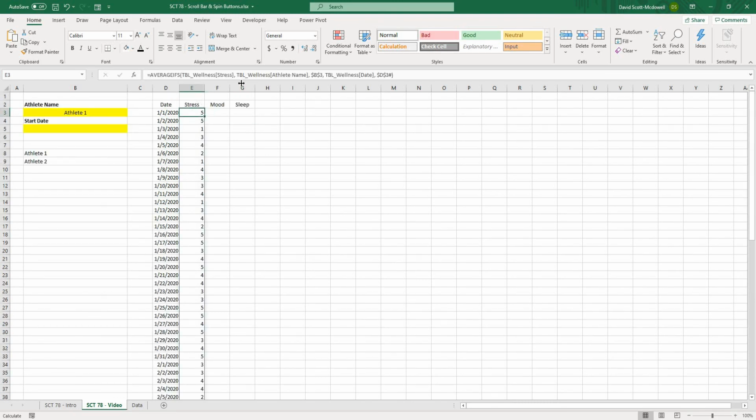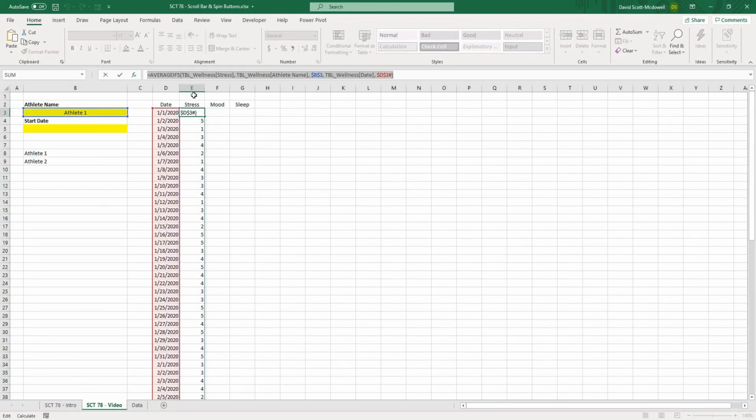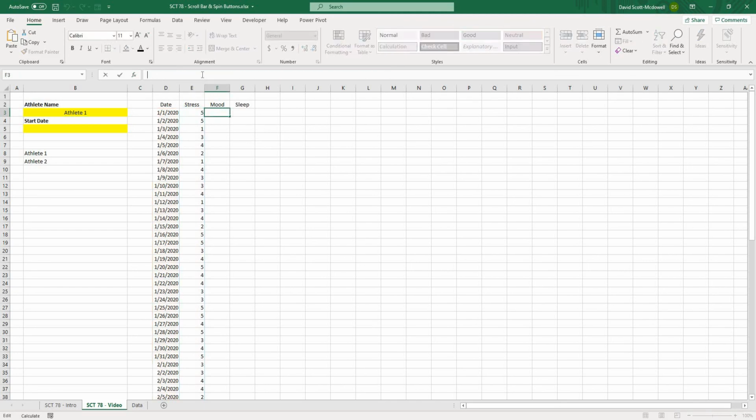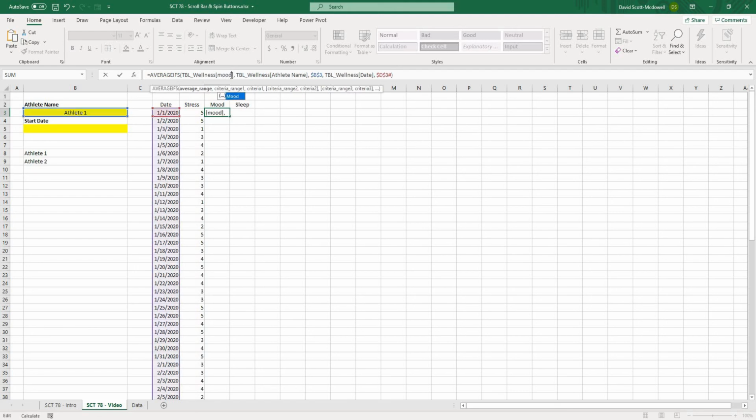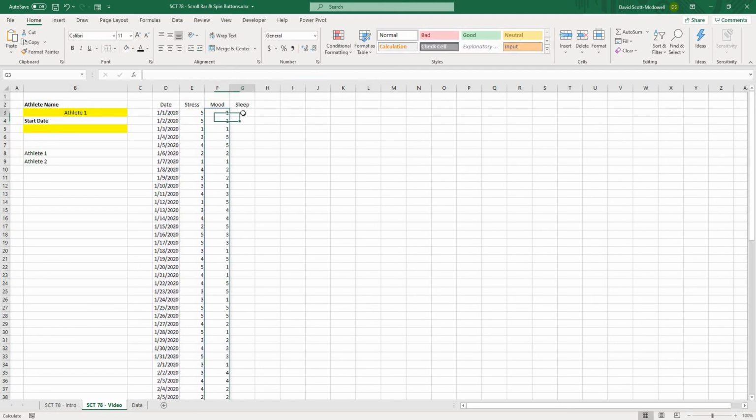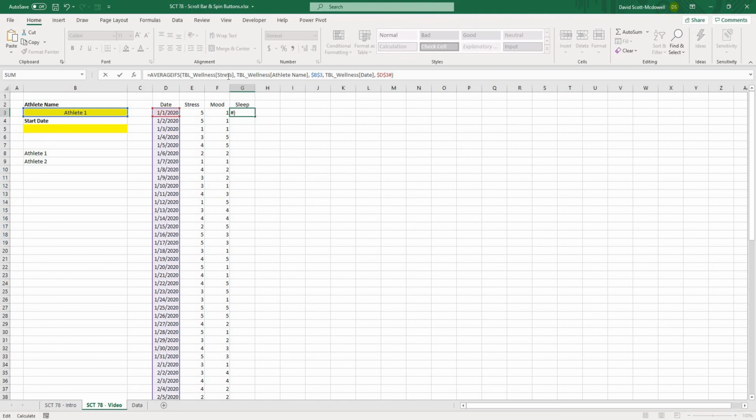So we can use this same formula. I'm just going to copy it, escape out of this, and I will paste it under mood. And now instead of stress, we will turn it into mood. And then I'll do the same thing again. Instead of stress again, now we want sleep.